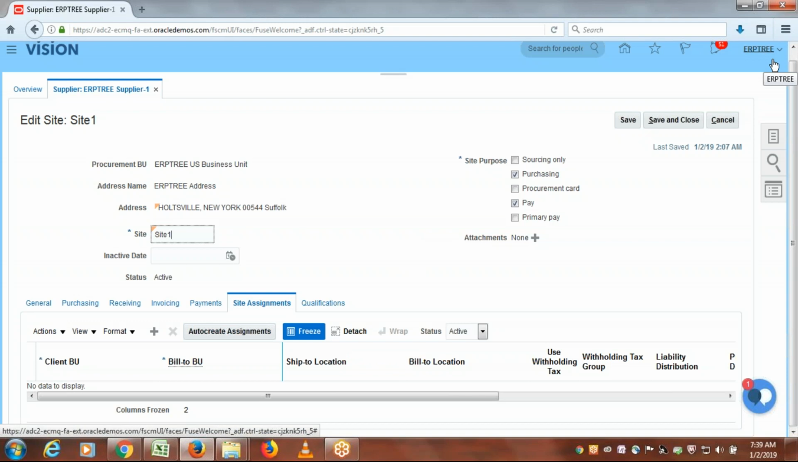Now we know very well, one site can be assigned to multiple operating units in EBS. The same is applicable in Fusion. One site we can assign to multiple business units. But here, the site can be assigned only to those BUs for which this user is acting as a procurement agent, not to other BUs.